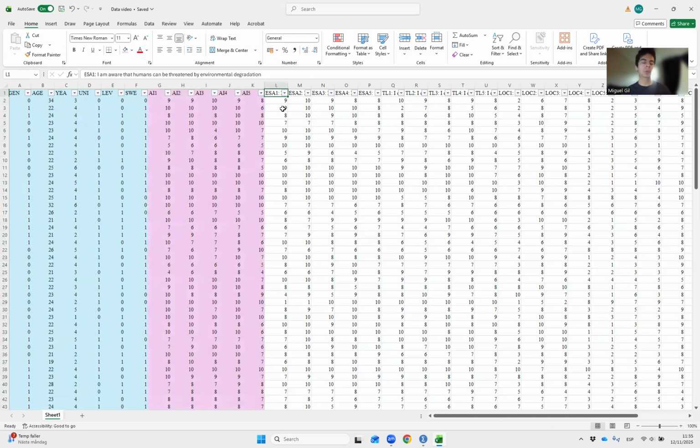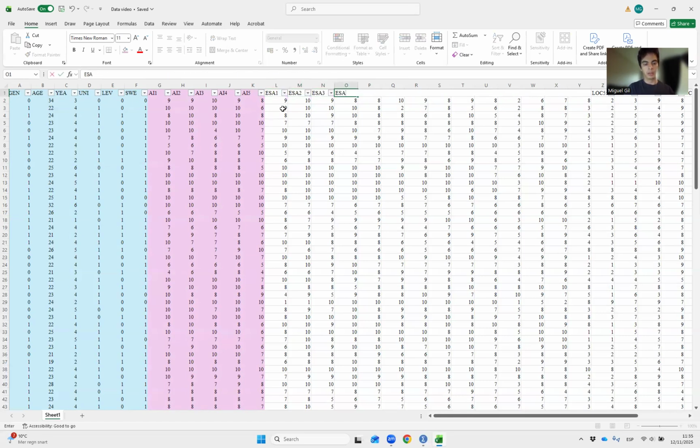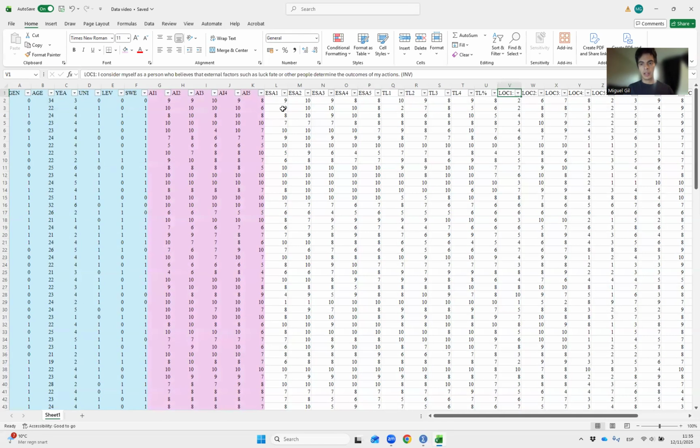And now we move to our independent variables. Each of you has different variables, like the first groups have the environmental sustainability awareness, then the technology literacy, and so on. So I think we also don't have to do anything. ESA1, ESA2, ESA3, ESA4, ESA5, and we are done. Technology literacy 1, technology literacy 2, technology literacy 3, technology literacy 4, and 5. Here it is.